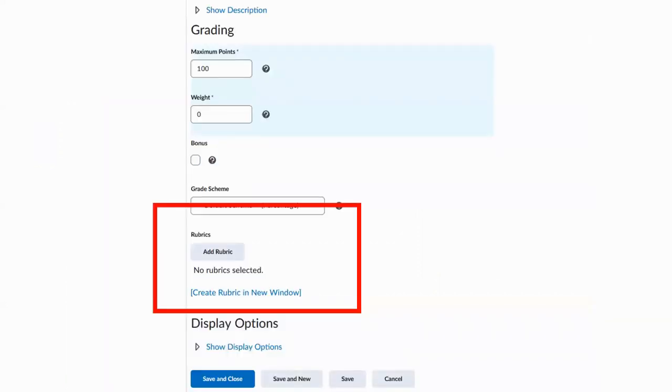If you need a rubric to grade this assignment, you can attach it here. If not, just click Save and Close.